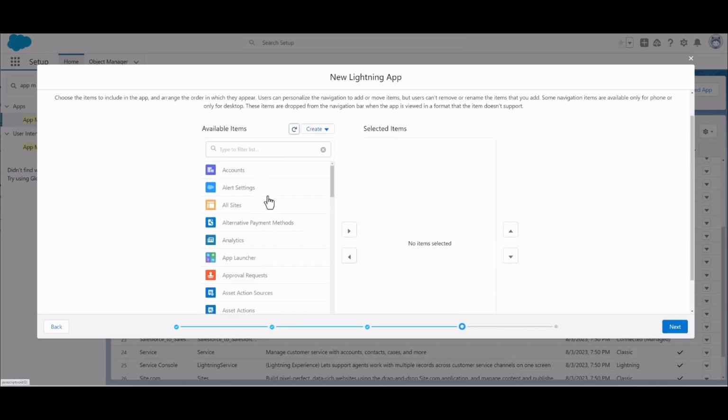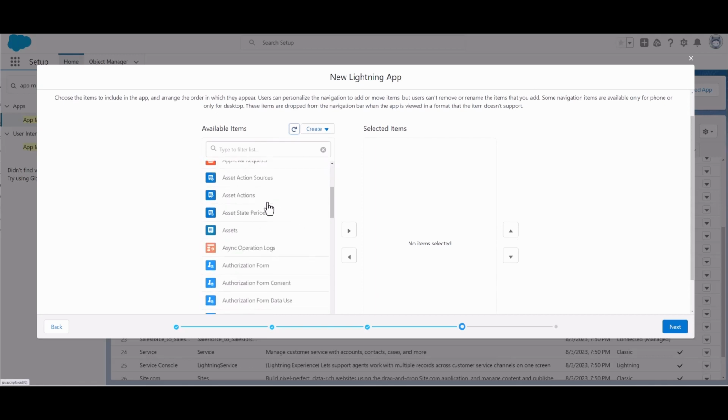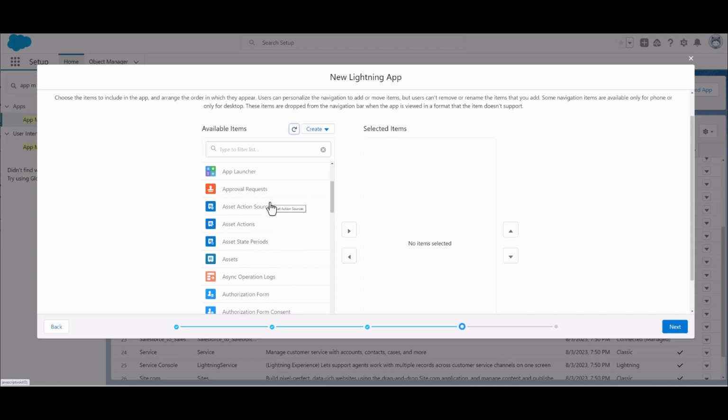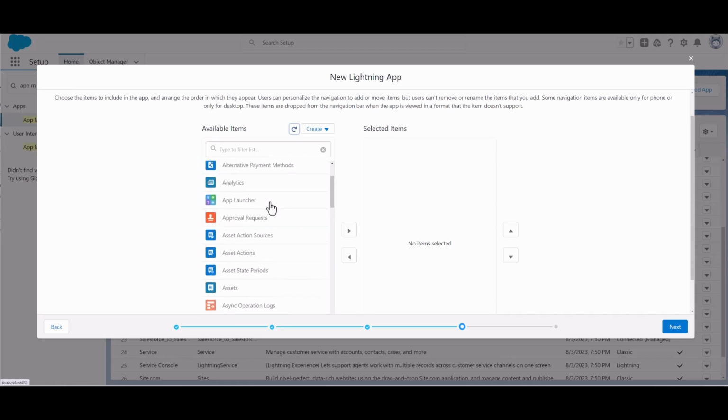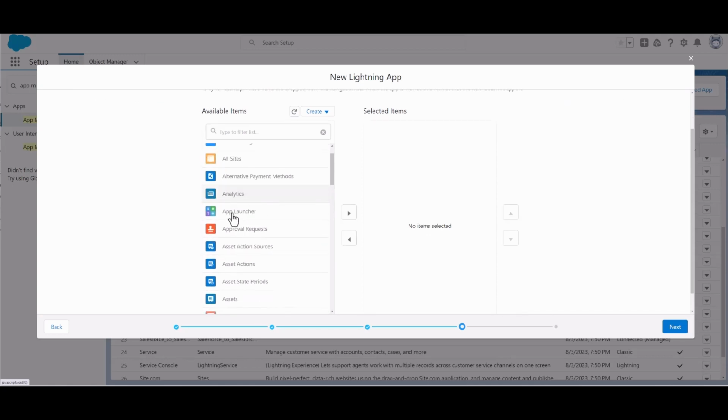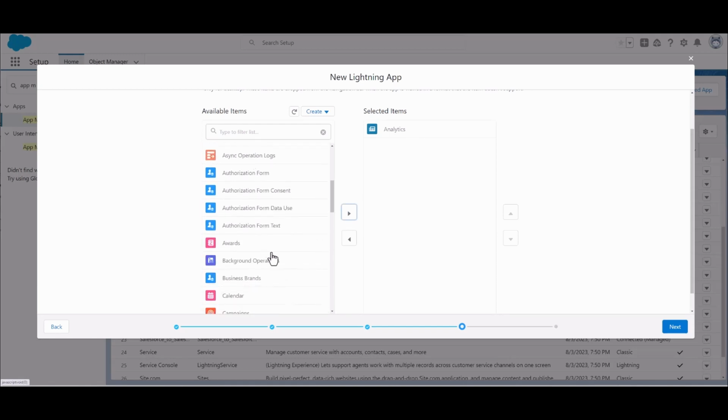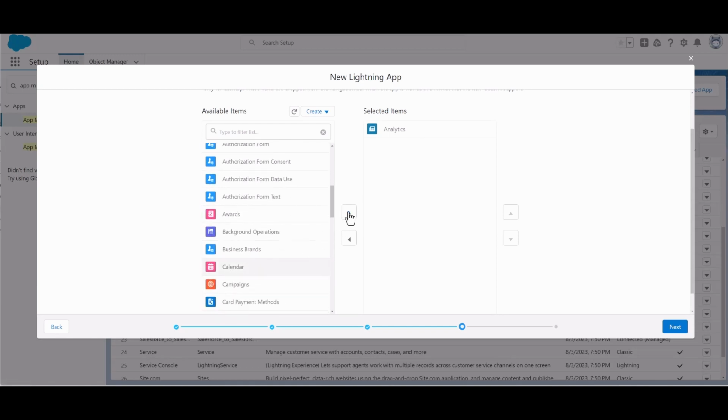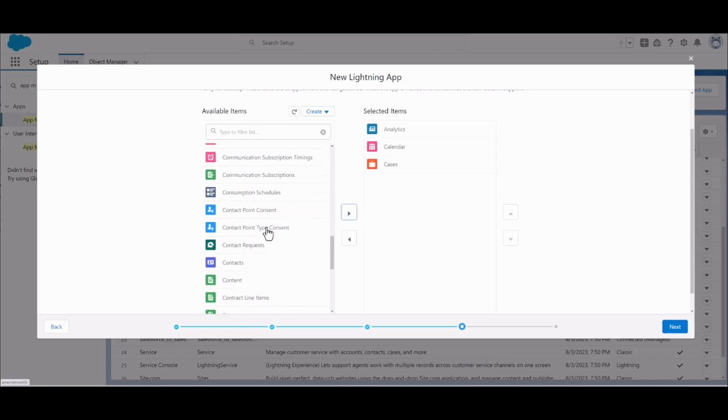And if you look in here, here are all the available items. These are all of the objects that have been created. Most of these are standard to Salesforce. And I can come in here and say, wow, what do I need for the innovative training group? Well, I think they're probably going to need some analytics, don't you? So if I click on analytics, I can now click on the arrow to bring it into my list of selected items. And I can come down here. Let's say we have a calendar. We want to bring that in. Maybe we have some cases that we need to work on. But anyway, I can come in here and I can choose from all of the different objects in here.